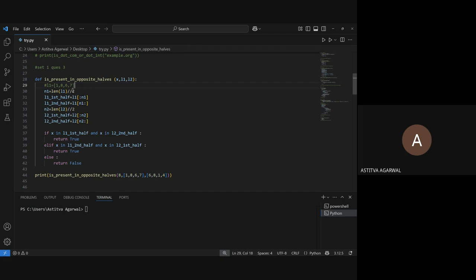Since the question has given us that both the lists are even, we are just double dividing by 2. Why are we dividing it by 2, not by single divide? Can anyone tell me? Why are we using two divide signs instead of single? If it is odd, then we will get decimal points. So that's why. Yeah.